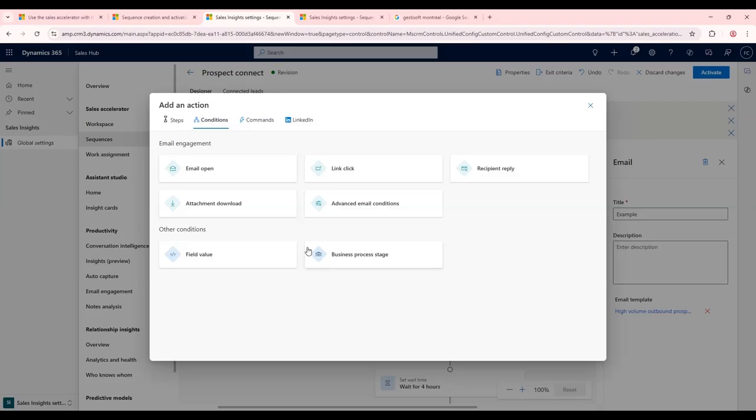So it's an example: if the recipient replies, if there is a link click, if someone opened the email and everything. So I've got a lot of possibilities to create conditions, and I can also put conditions based on the information within the CRM. So field value or BPF, business process stage. So it's an example. If the prospect answers my email, I'll be able to make sure that the sequence doesn't continue.